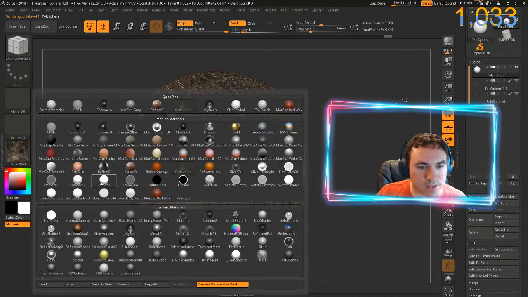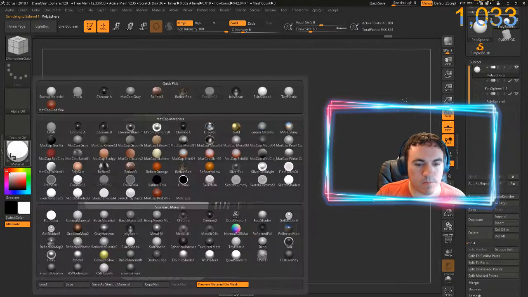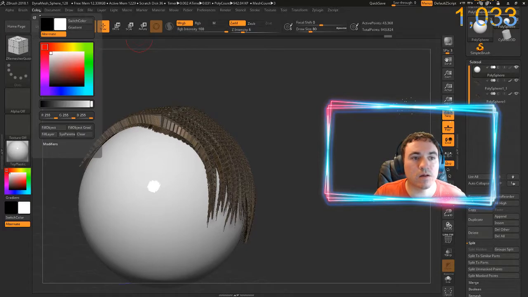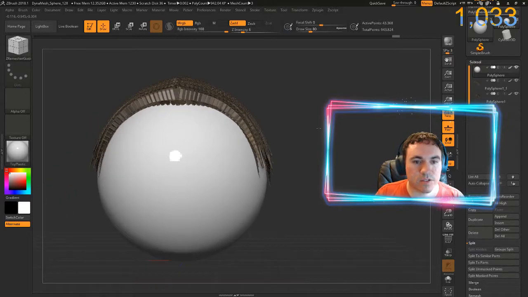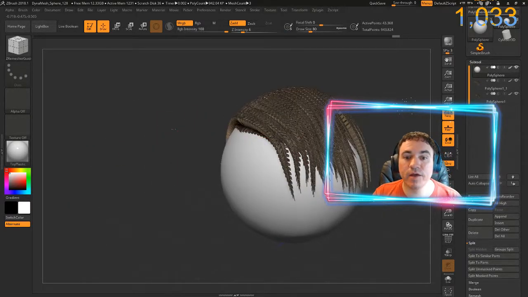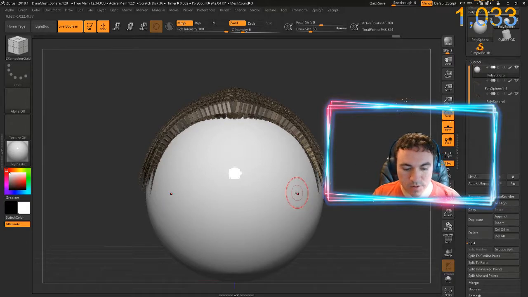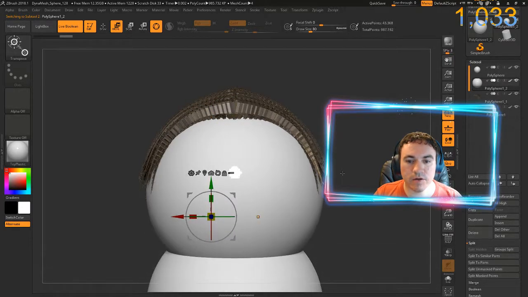Okay, let's select toy plastic. Okay, now color, fill object. Okay, good. Sweet. Nice. Now, let's go one step further and let's use live boolean to add to our character. Okay, here's his neck.